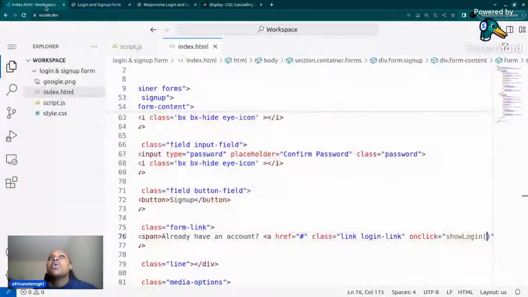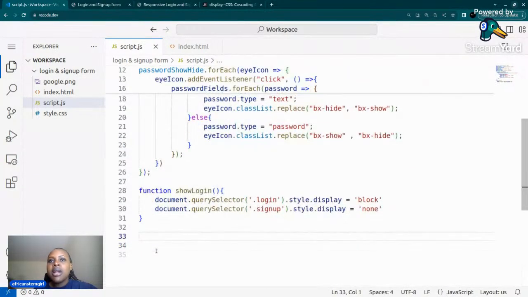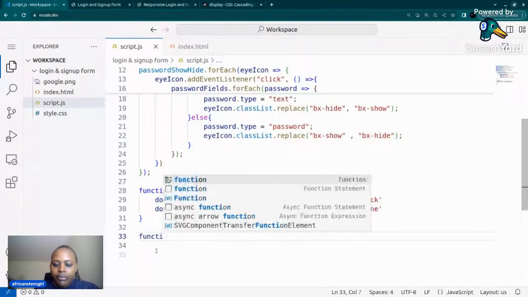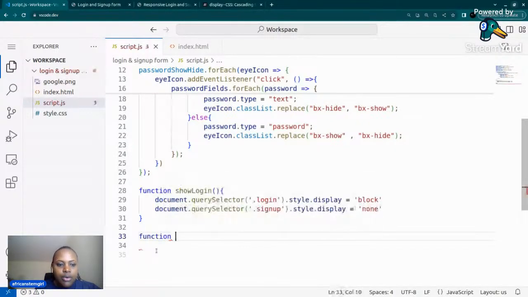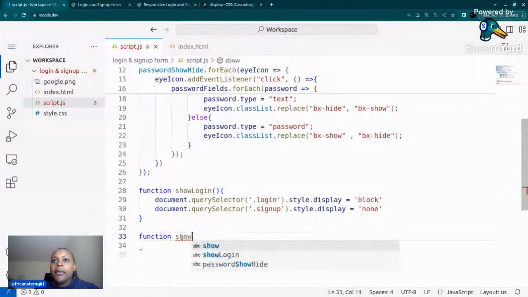So I now have to add a function for the sign up page. It's going to be very similar, only that we are hiding the login page and revealing the sign up page. So I'll come here and say function. The function is going to be showSignUp.